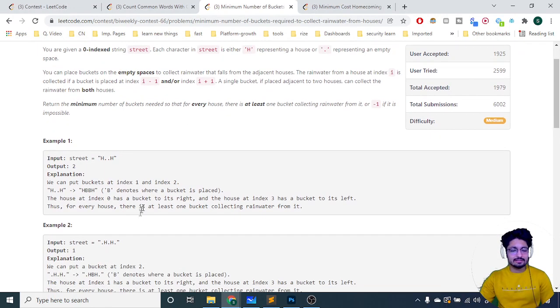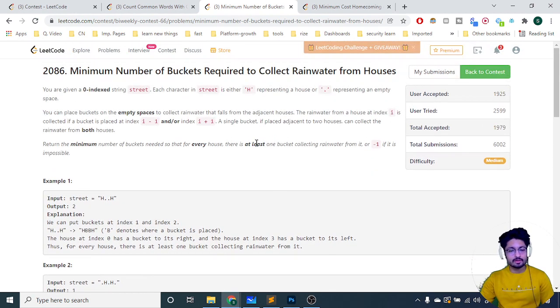So as you can see, there are some houses, there are some dots, and so on. Now you have to place buckets in them. You can place a bucket in any of the dots. Now if you place a bucket that is adjacent to a house, so every house can discharge some water.